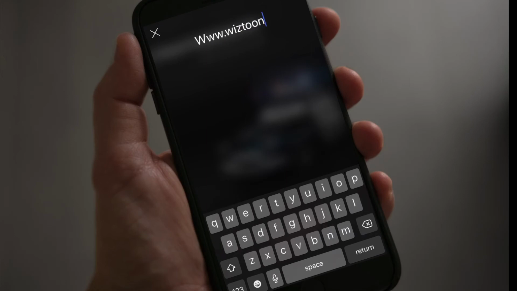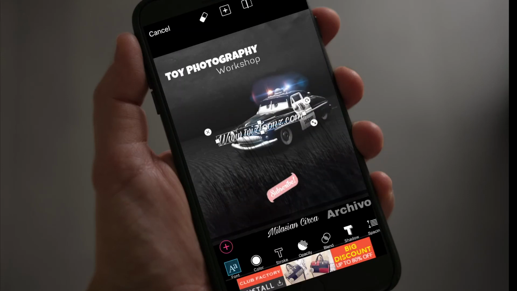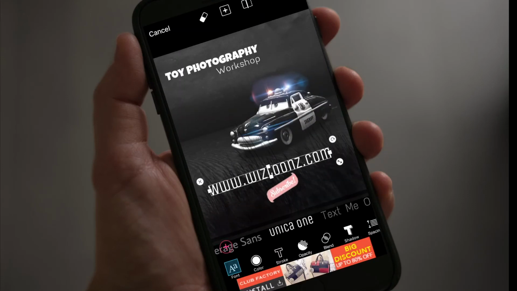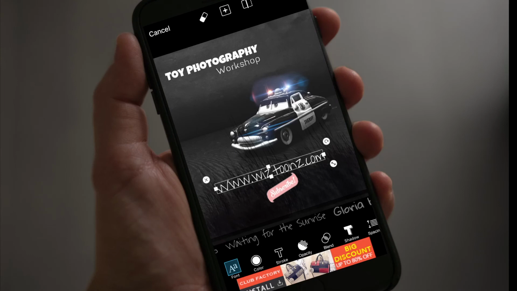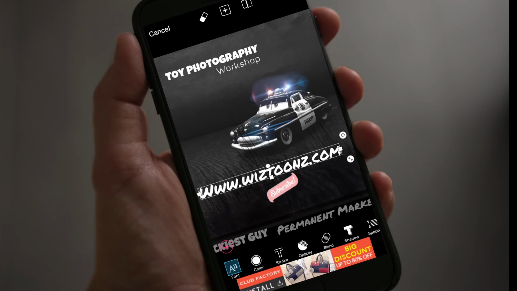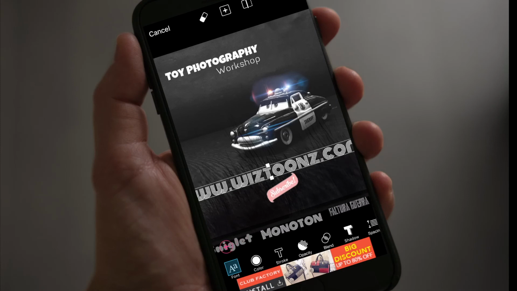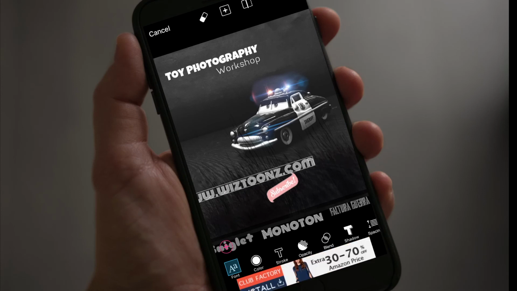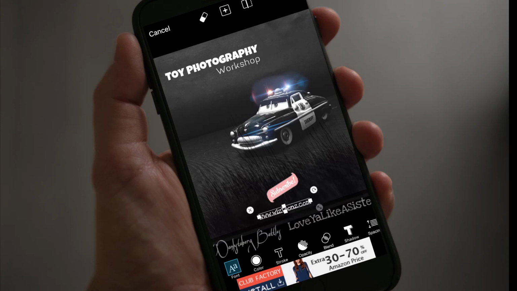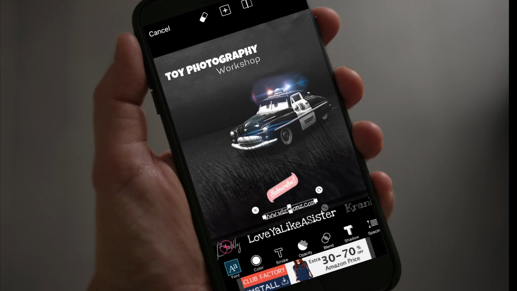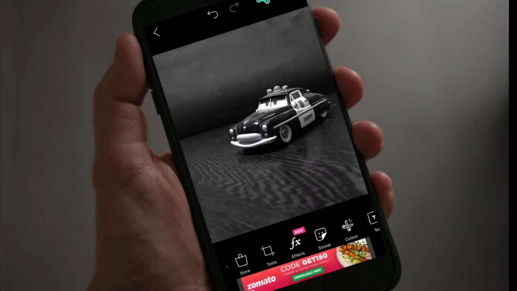I'm also going to type in the website information, www.vistunes.com. That works.